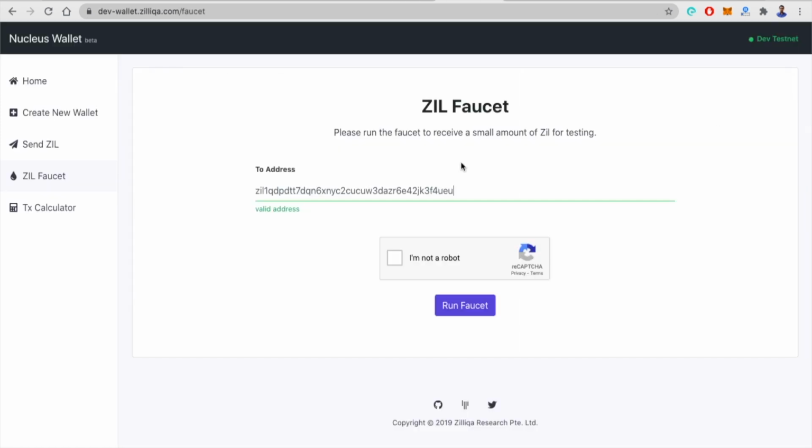When you want to deploy contracts or you want to do some test transactions with the contract, you would need to have some testnet ZIL, and for that you can go to this Faucet website and enter your address, and you'll be able to get those testnet ZILs.